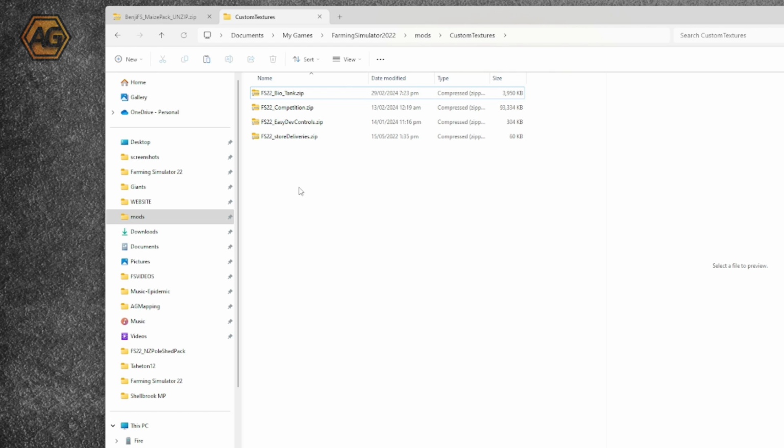To be able to edit our map, the first thing we need to do is unzip it. So we've got the FS22 competition map there. The biotank is a dependent mod for this.